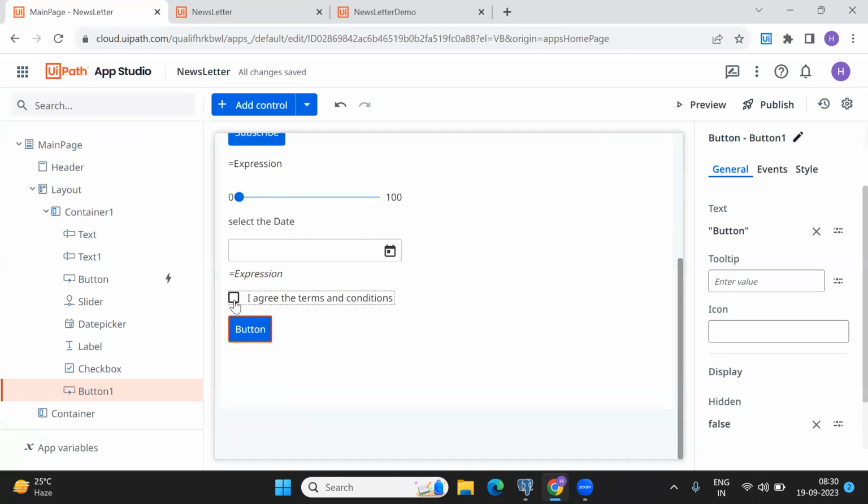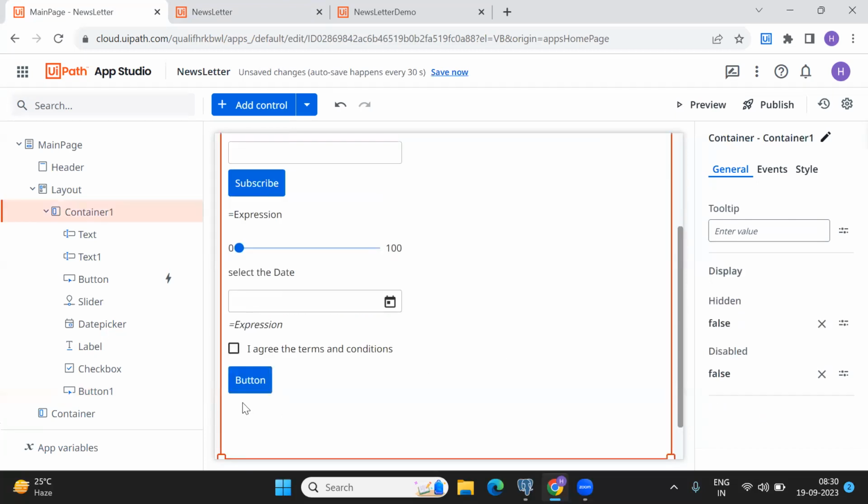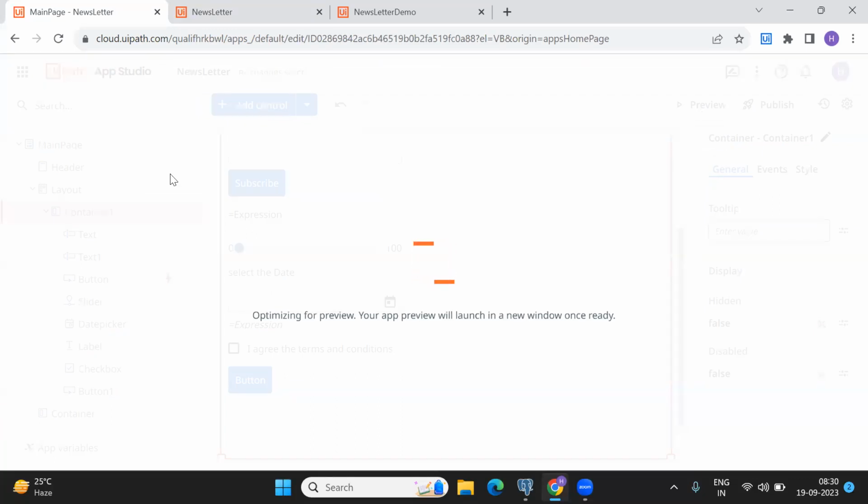So by default, this value will not be checked, so this has to be disabled. If you see here in the properties of the button, in the general properties, there's something called disabled. We have kept it false. So let's say if I'm changing that to true, this will be disabled by default. Okay, so let's go and check.